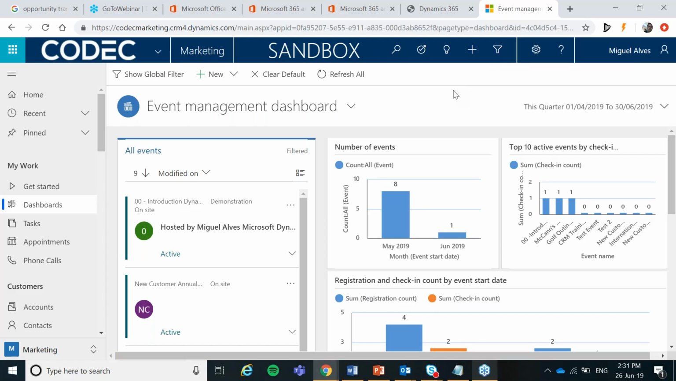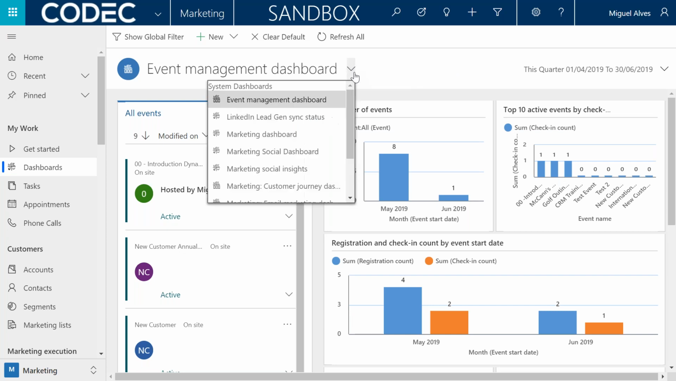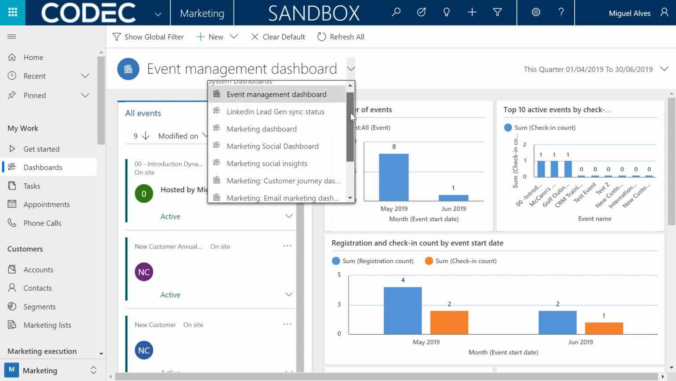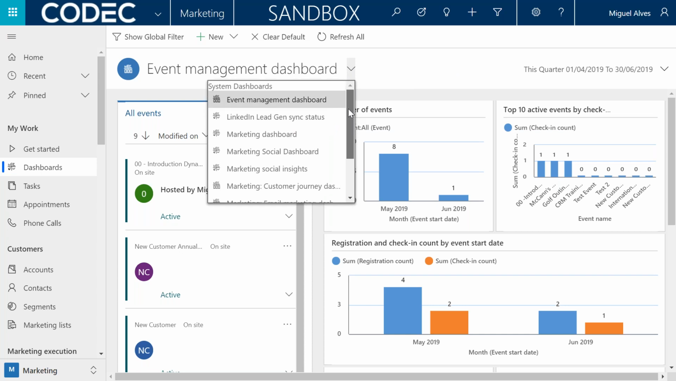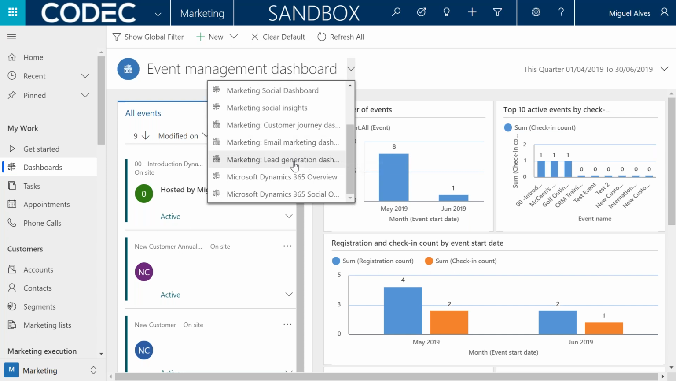Okay, so when you access Dynamics for Marketing, this is the first screen that you can see. Here we have the dashboard area. So by default, Dynamics for Marketing provides to you many different out-of-the-box dashboards where you can follow up your activities in relation to events, also in marketing. You have marketing social dashboards, social insights, and many other dashboards here that come with the app for you.